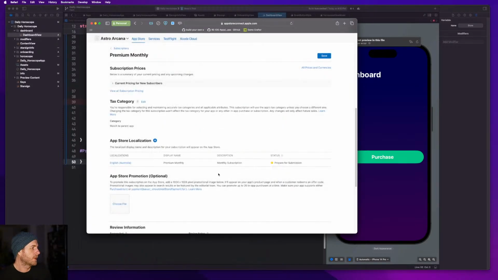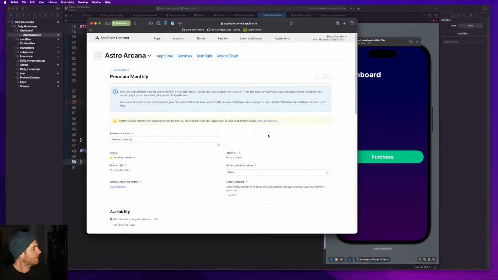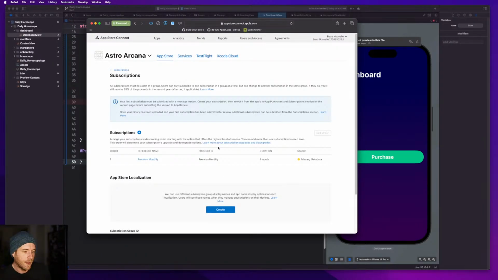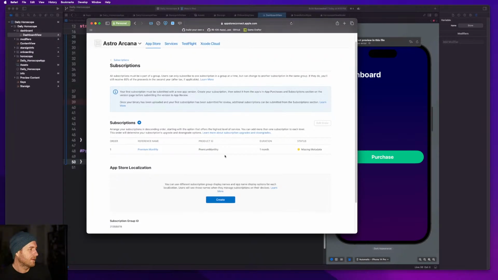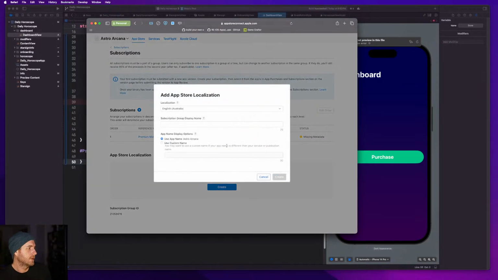No, we're not doing any more localizations. I think that's all we need to do here. We can just save. Subscription duration. We need to go 1 month. I also noticed, I think a lot of horoscope apps will have a weekly subscription as well. That's a true point. A year is a long time. Yeah. Let's not do a year.